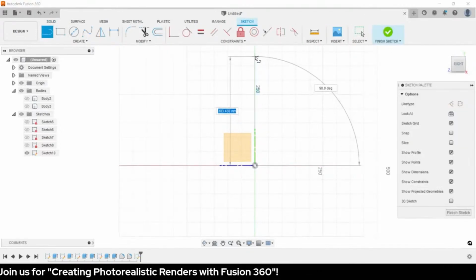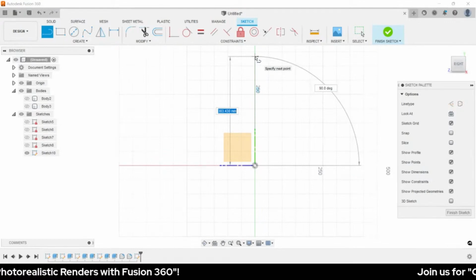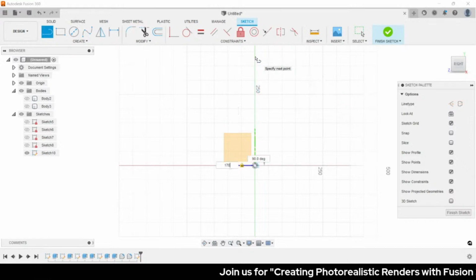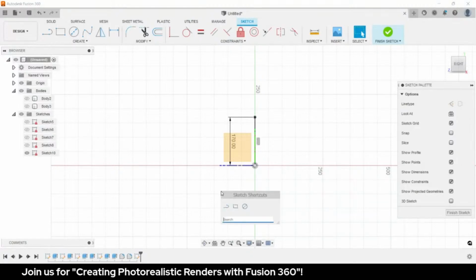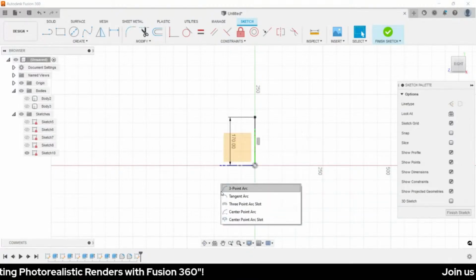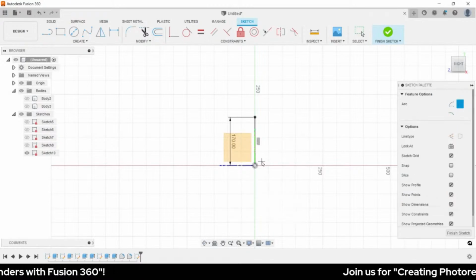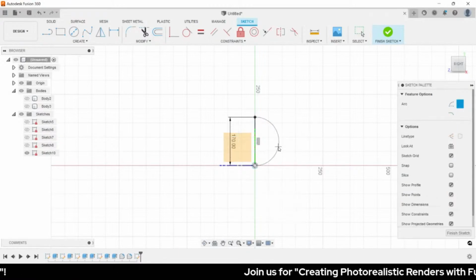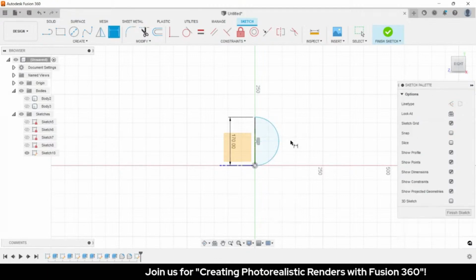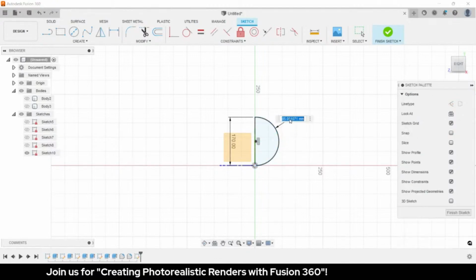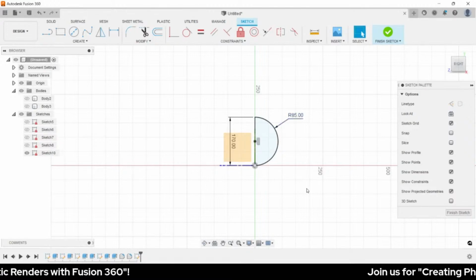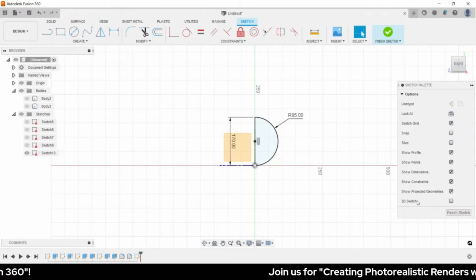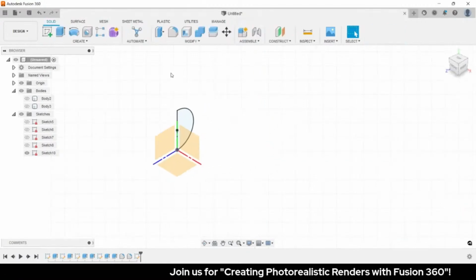Let's create a line. The height will be 170. Hitting S on our keyboard, type in arc, select 3-point tangent arc, hitting D for dimension, the radius to be 85. Hitting escape, selecting finish sketch.